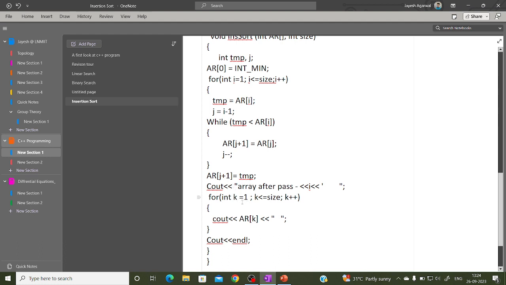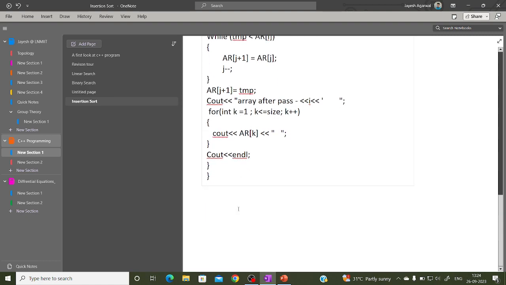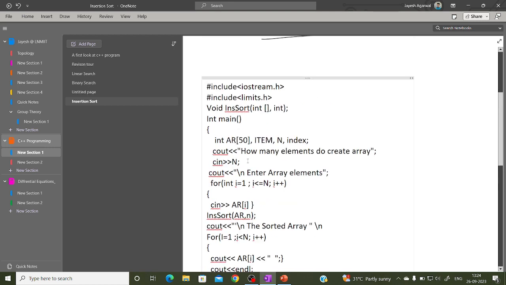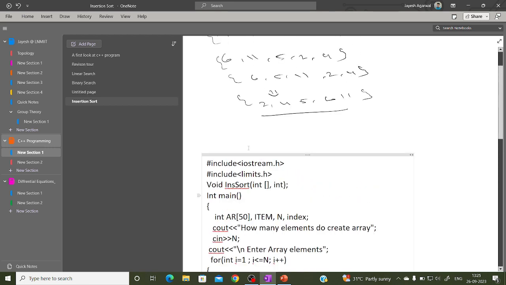So then the array after pass would be this simply, right? So now it is quite simple. So I hope you understand the program for the insertion sort.